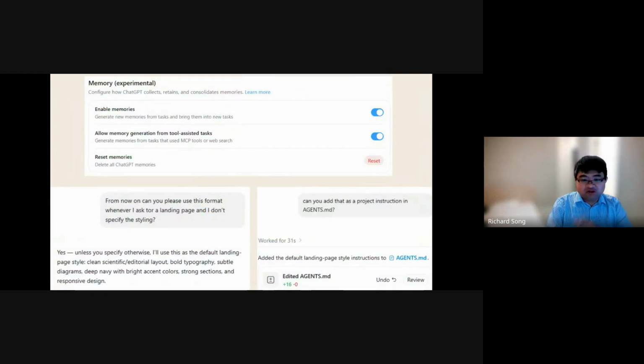Oh, first of all, you need to enable memory in settings. Okay. After I do some work, I said from now on, could you please use this format whenever I ask for a landing page and I don't want to specify the setting? They say yes. And can you add that as a project instruction in agents.md?